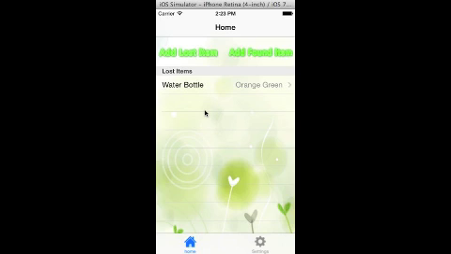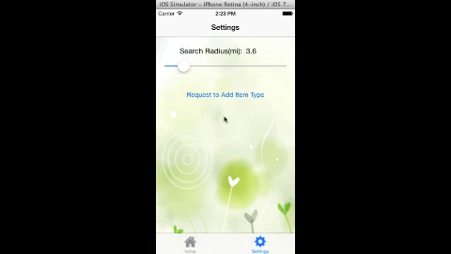Now the database search is based on a radius from the lost location, which can be set in the settings. Here's the search radius from the lost location. It can be set from between 0 and it goes all the way up to 30.